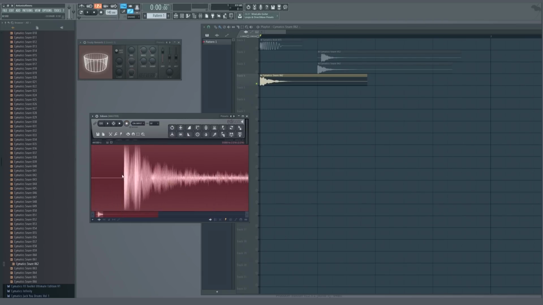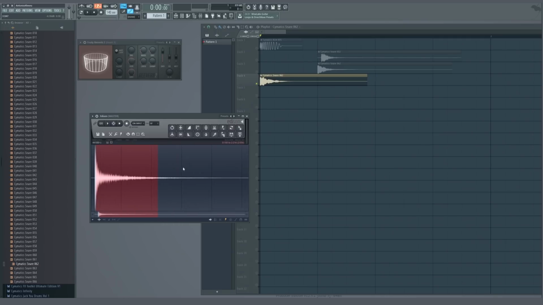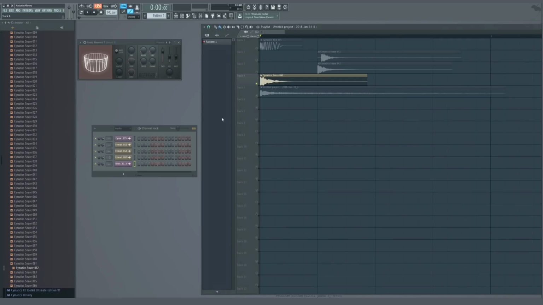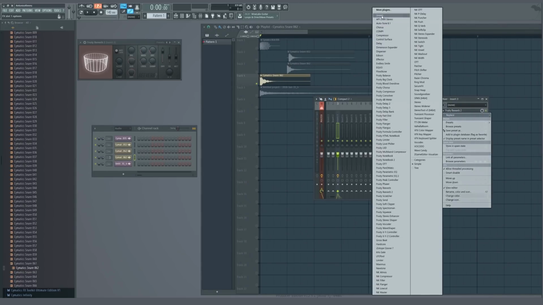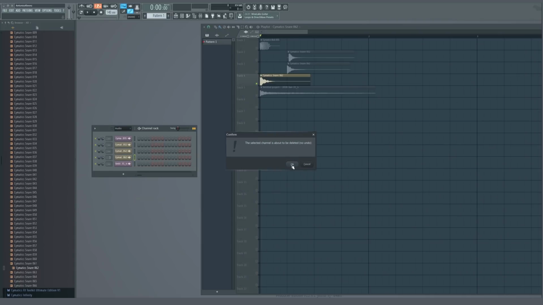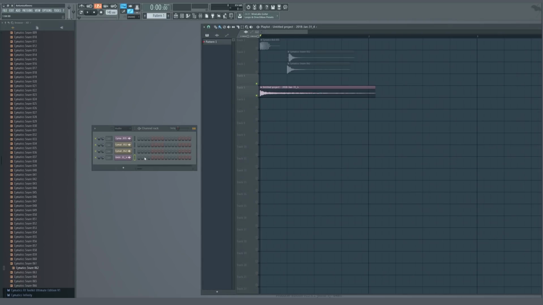Then we're just going to take around this part right here of the recorded sample and we're just going to drag it into the playlist. You can now get rid of the 3D reverb 2 and this snare. And we can reverse the sample and use it as a sort of reverse impact sound. All right, let's just put it right here.